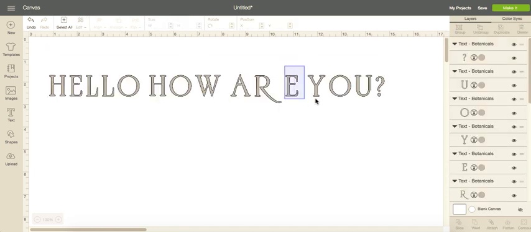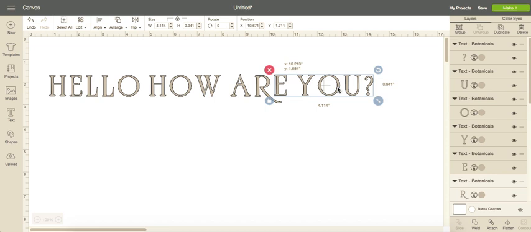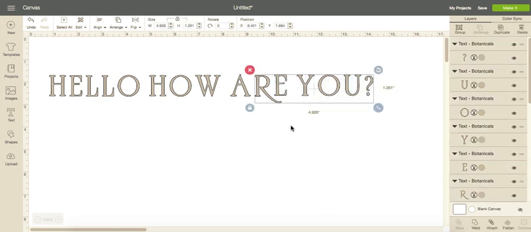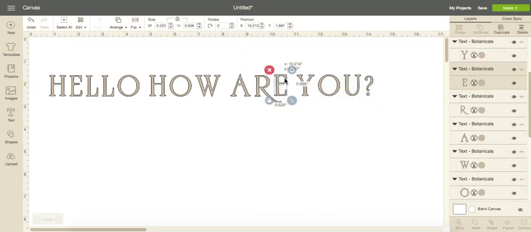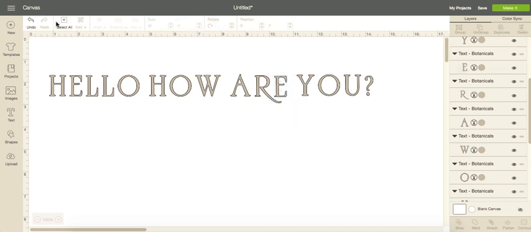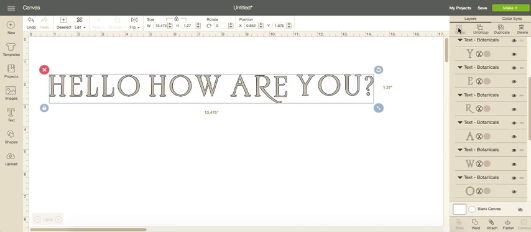So you want to take the little portion that you want, and you just want to push it to the left a little bit. And you can have it however close or however far apart you want. And that's a little bit up, I think. So I'm going to bring it down just a tad. There we go. That looks better. So after you're all done, go ahead and select all and click group to group them all back together.